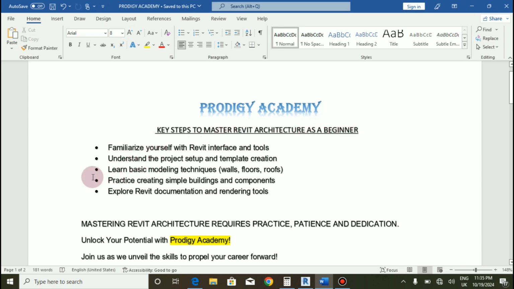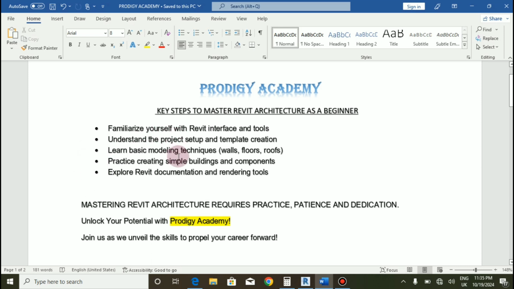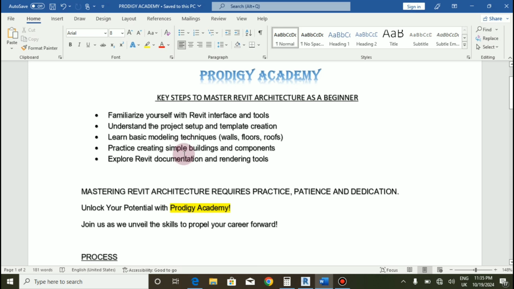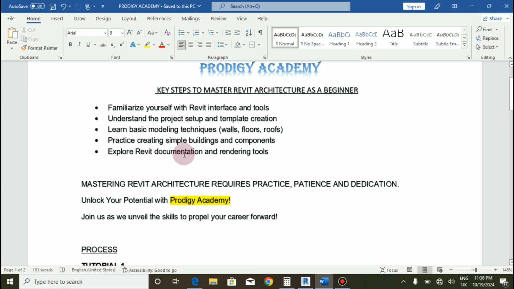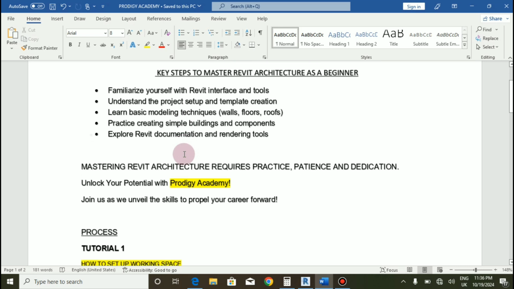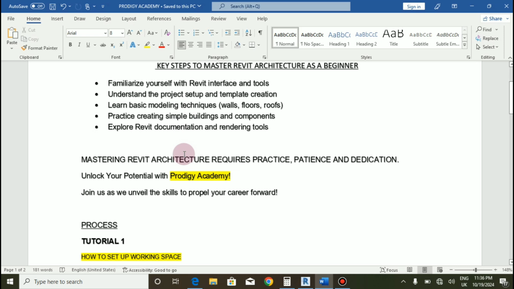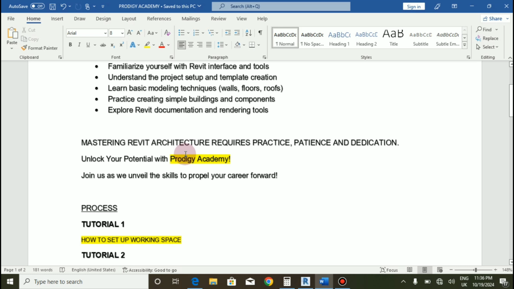So now let's move on. I penned down some 5 keys that I think are really key to master Revit from the beginner to an expert level. That is to familiarize yourself with the Revit interface and tools, understand the project setup and template creation, learning basic modeling techniques, walls, floors, roofs, practice creating simple buildings and components. And then the 5th one, which is explore Revit documentation and rendering tools.